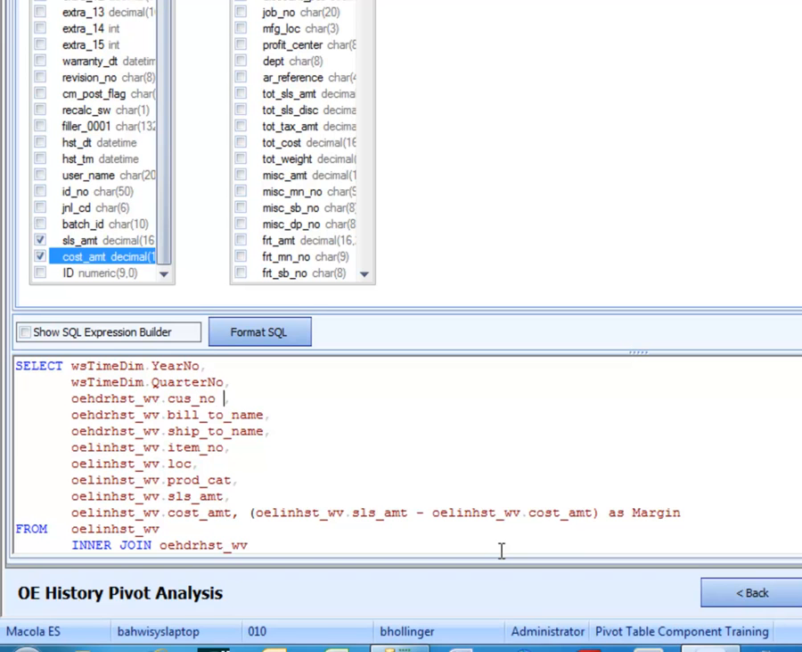So if you want this to actually display Custno, you'll have to type that in. Or if you want this to be more easy to read, you'll have to type those in. That makes those fields a little easier to read. Sale amount and cost amount also will make those easier to read. Make sure that formats.